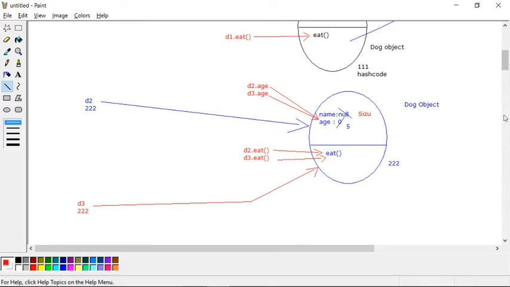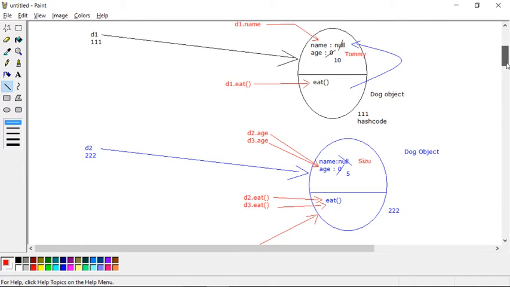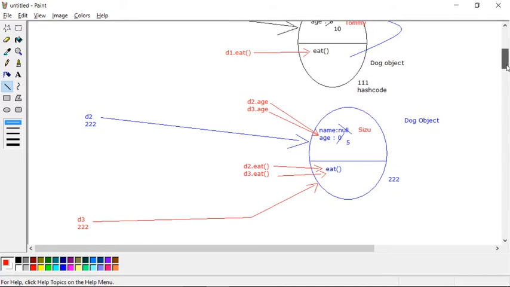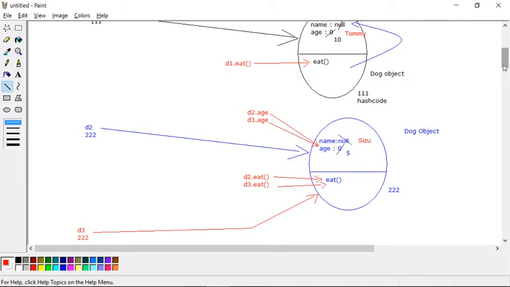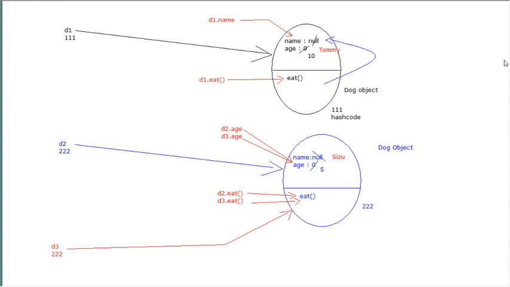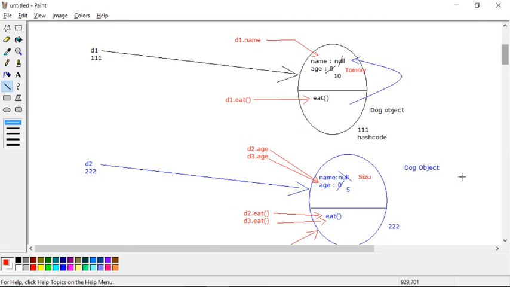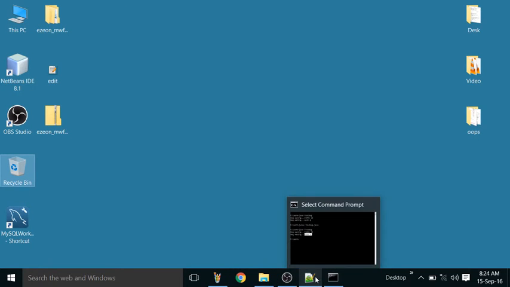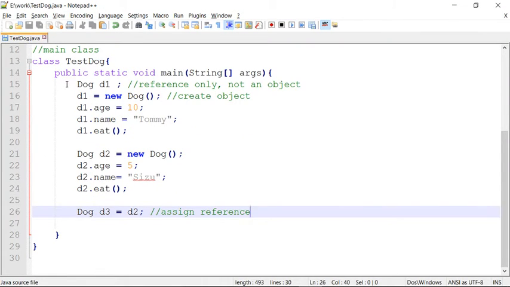So here, how many objects are created? Only two objects are created, but three references you could see. So we have two objects and three references. d1, d2, d3 are references, and this is the object, this is the object. Now let me show you the internals. So this is how we created d1, d2 and d3.